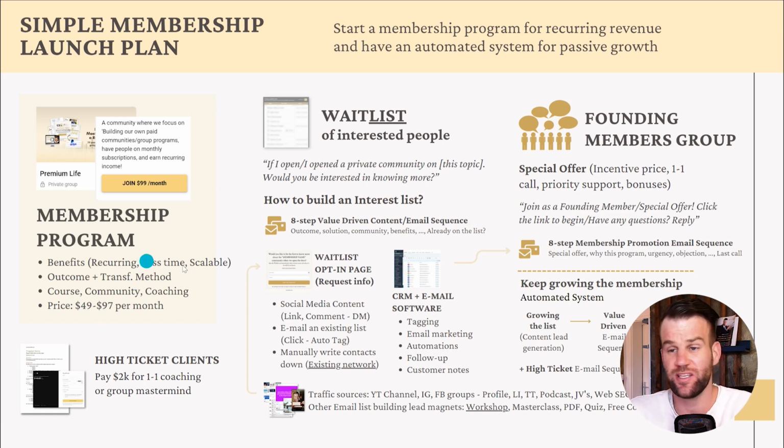And this model is also scalable. You can grow it to 50, 100, 200 people, and that doesn't take too much extra of your time, right? So your goal is gonna be to grow your membership to 50, 100 people or so. I'm working with quite a few clients who have already achieved that.